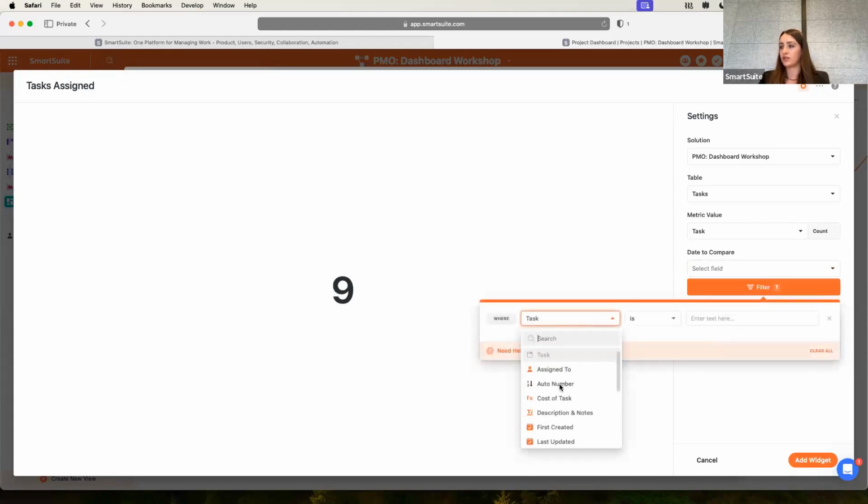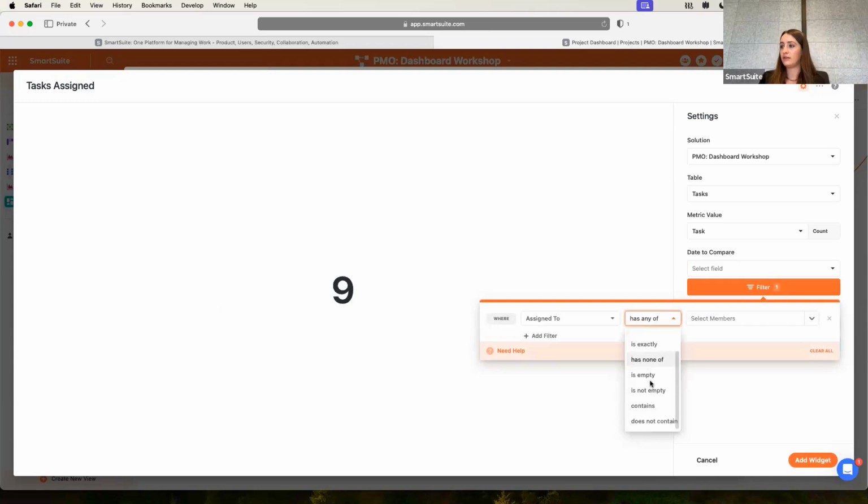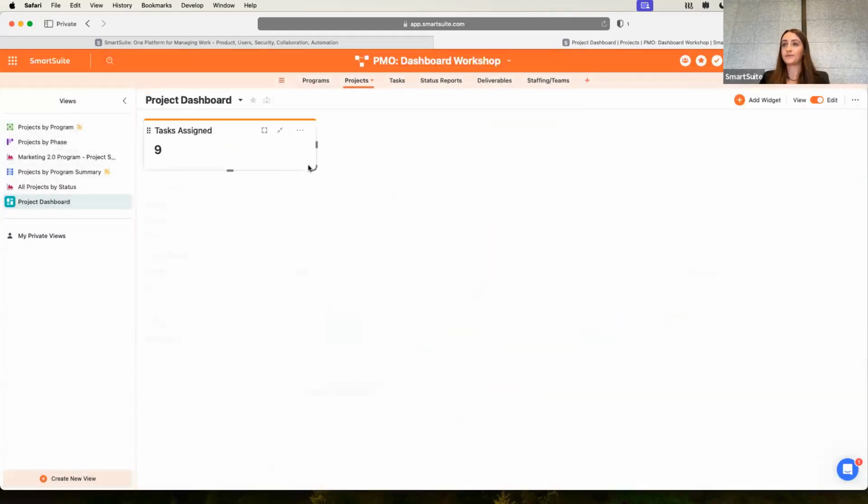Now, if you go into the filter, we can see that this has to do with assignment. We create assignments in SmartSuite through the assigned to field. So in this case, we would want where the assigned to field is not empty, meaning that these 9 tasks were assigned. Okay, hopefully everyone followed that. So assigned to is not empty. This means that someone has in fact been assigned through the assigned to field. So we'll go ahead and add that widget. And I like to keep the numeric ones at the top here.